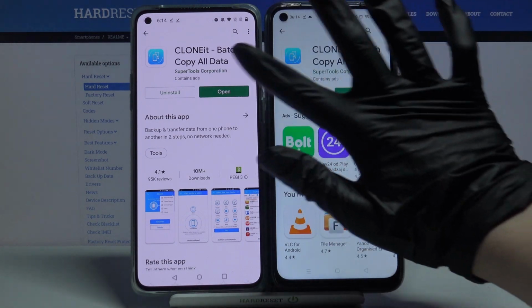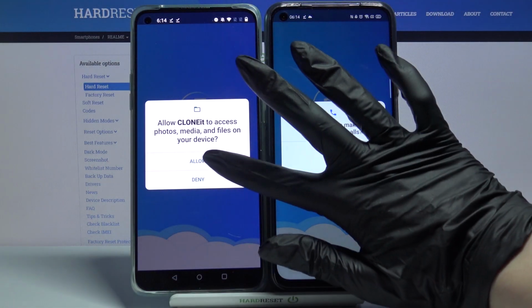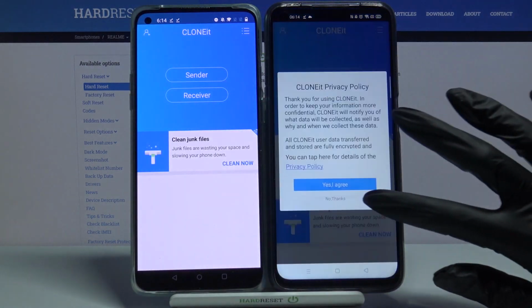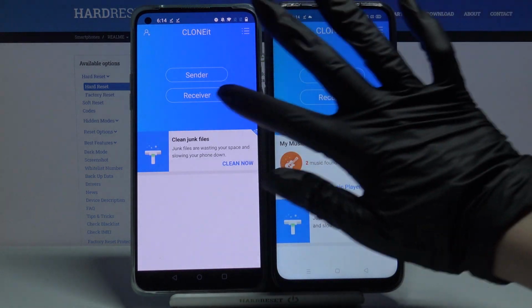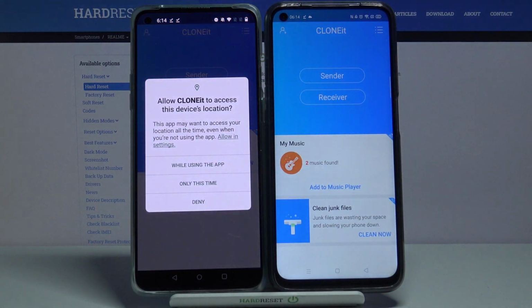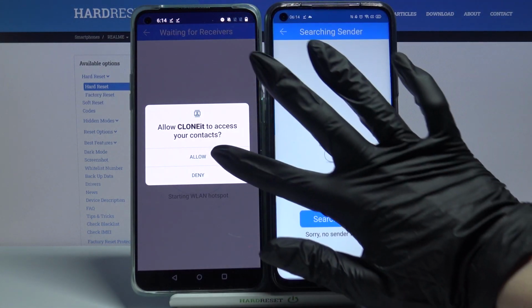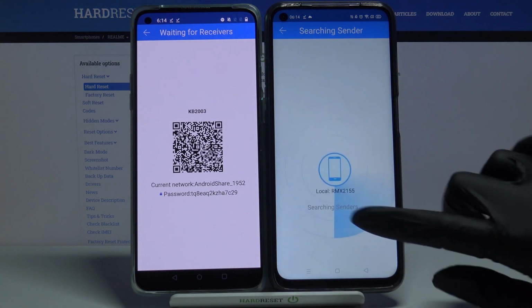Now open it, click Allow and agree. You want to go with sender on an Android to send your files and receiver on Realme. Click Allow again and choose Search again.